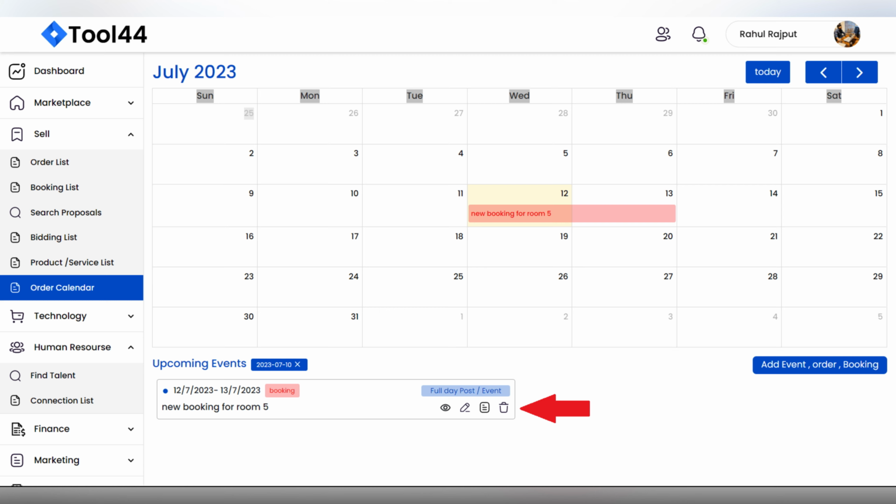You can now view and manage your bookings, orders, and day tasks on the tool44.com platform. By following these steps, you should be able to set your booking, orders, and day tasks on the order calendar on tool44.com. This will help you keep track of your events and manage your business activities effectively.